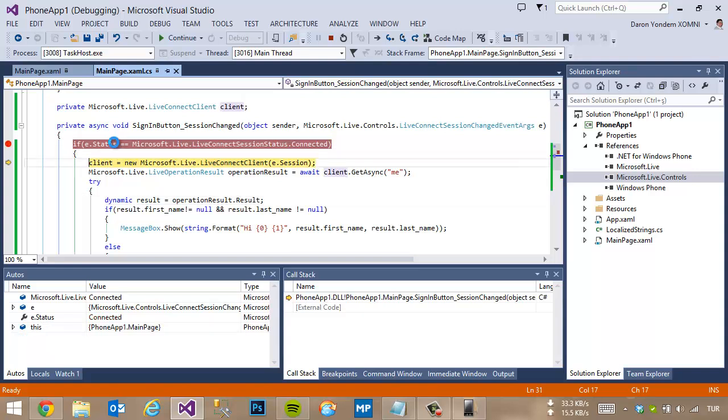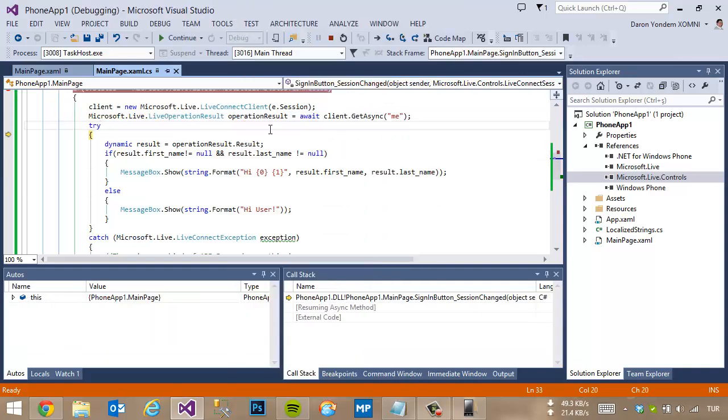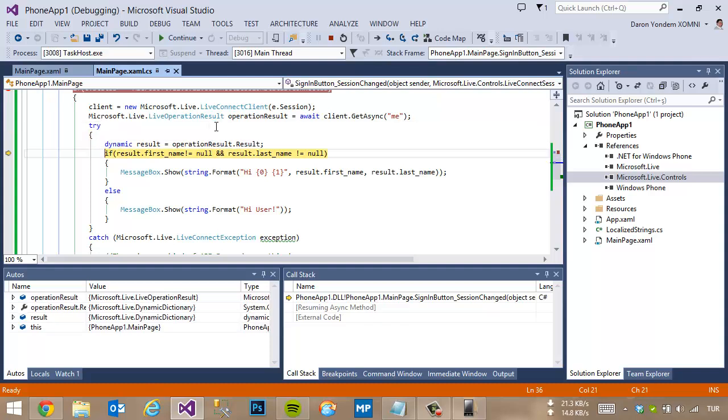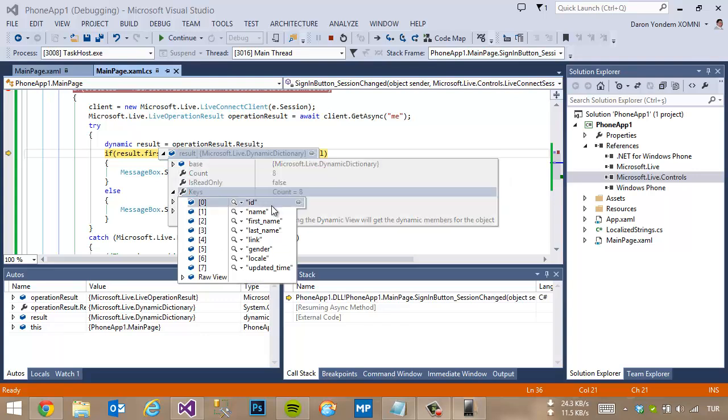Let me go through this code and all these steps. So we already completed a secondary call to LiveID Authentication services and got an operation result. And when we look into that result, what you're going to see is a list of data, like a list of keys. We got the ID, name, first name, last name, a link, a gender, local, and the last updated time about this set of information.